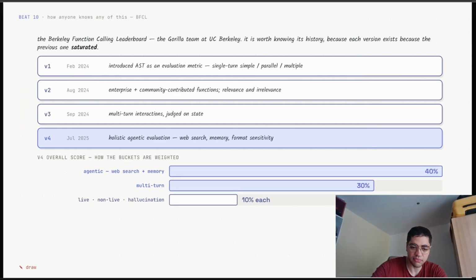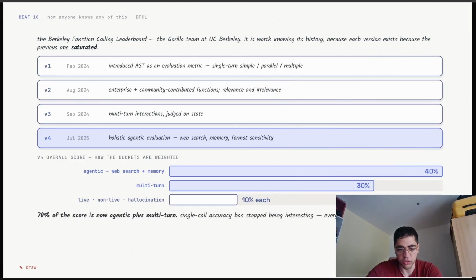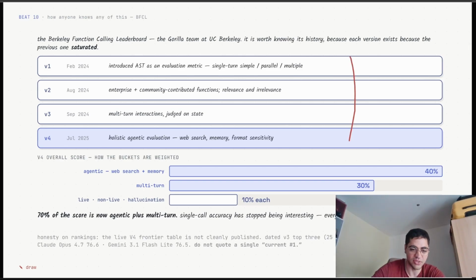If you look at the scoring, it's actually weighted. You have 40% agentic, 30% multi-turn, 10% here, and 20% here. So we are basically saying that we have 70% on agentic plus multi-turn, because single call accuracy has stopped being interesting. Everyone is near the ceiling there. And this is very important: if someone quotes you a function calling score, ask on which bucket, because that makes a big difference.